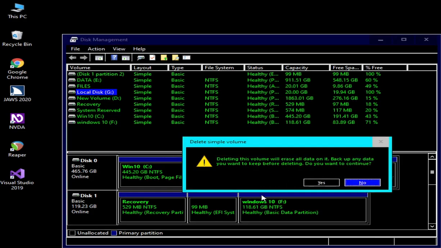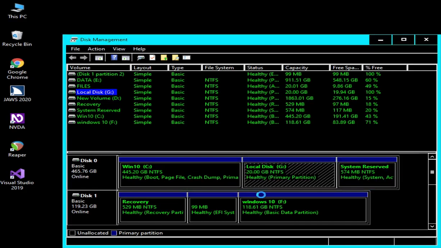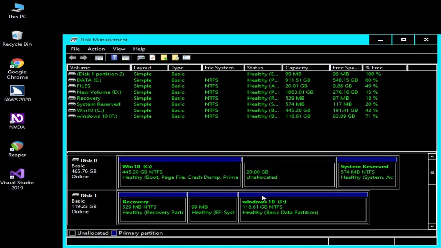No, Alt plus N. So in our case, since there is no data, we can delete it freely. Yes, Alt plus Y. Now in Disk Management, the volume has been removed and that space is unallocated.